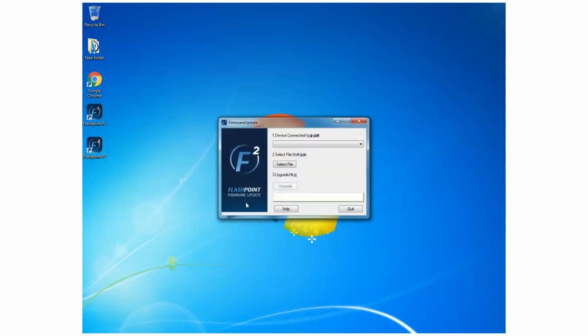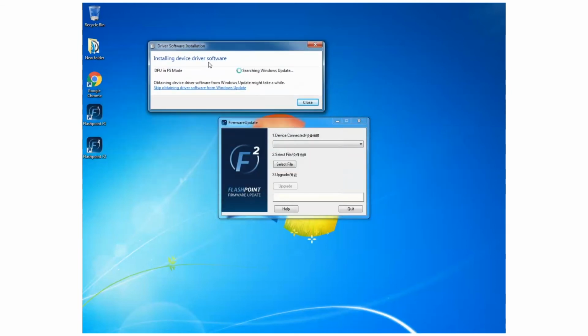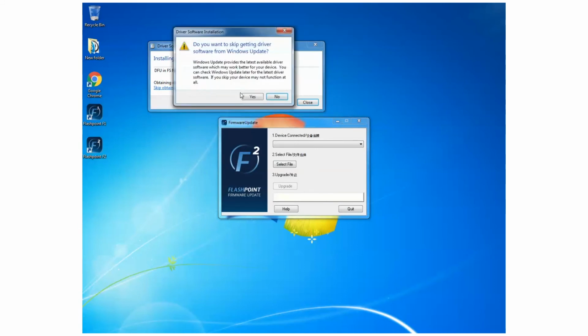You'll notice that the box on the top, device connected, is empty. Once you've connected the proper device after having removed the battery and switched it off, this box will populate automatically with the device that's connected. Once again, since this is the first time I've connected to this computer, a little box is going to pop up in the corner as Windows attempts to connect to Windows Update and update the drivers.